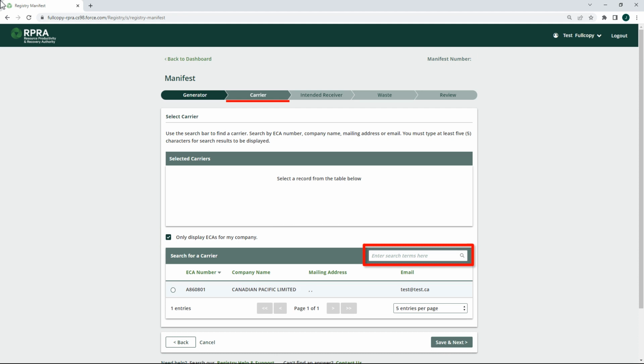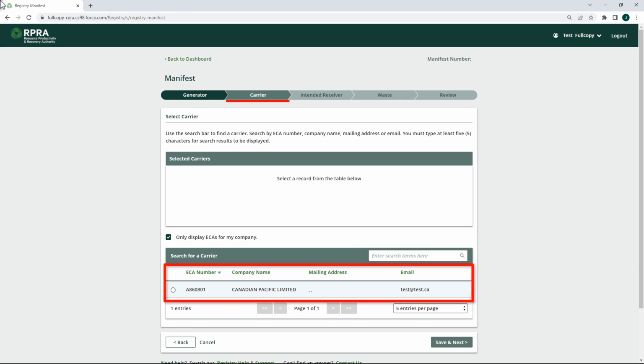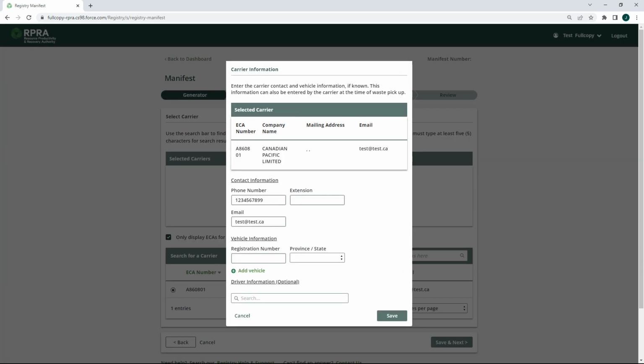Recall before, when we verified our ECA number was linked to our account, that we only had one ECA number. And with the checkbox selected, we see that ECA number listed in the search results area of the Search for a Carrier table. When you have the correct carrier shown in the table, click the radio button to select it. We are now presented with the carrier pop-up window, where we can enter our carrier contact and vehicle information.